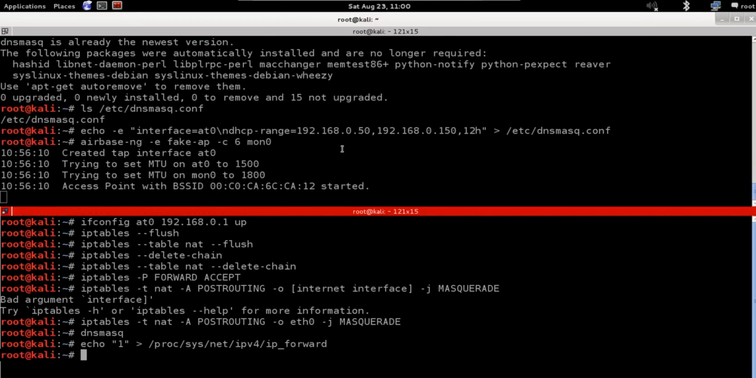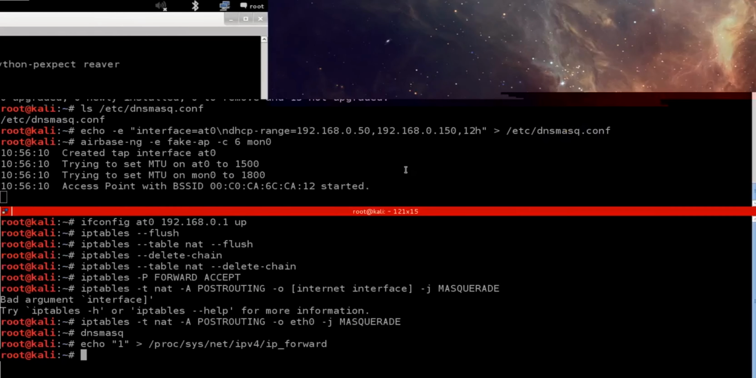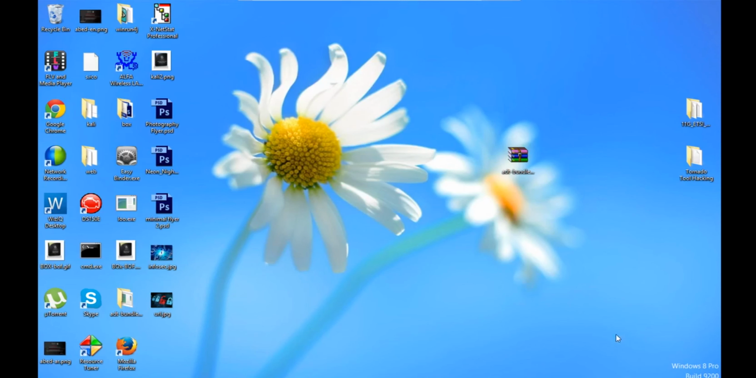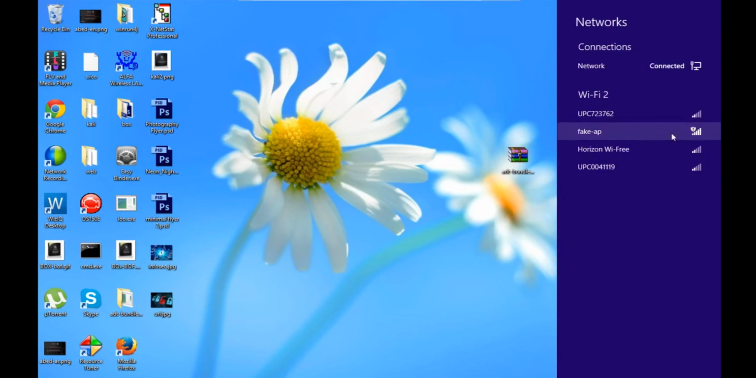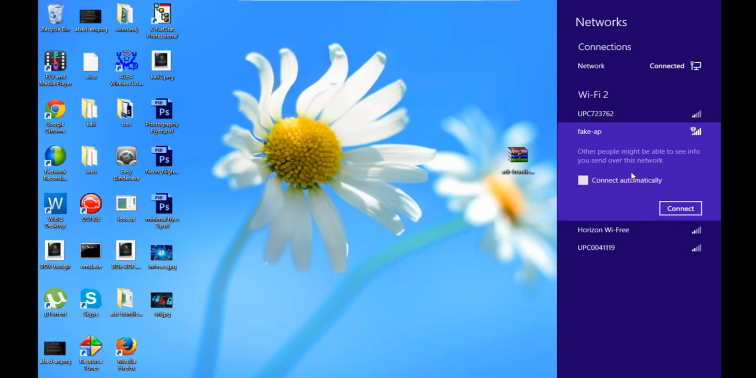We go back, our network is still running, so we're going to go to our target device. We're going to try to connect to this network and see if it has an internet connection or not. Now we can see that there's a network called Fake AP here. That's the network that we created. Obviously you should call it something else, not Fake AP, but that's the name we're using for demonstration purposes. So we're going to connect to it.